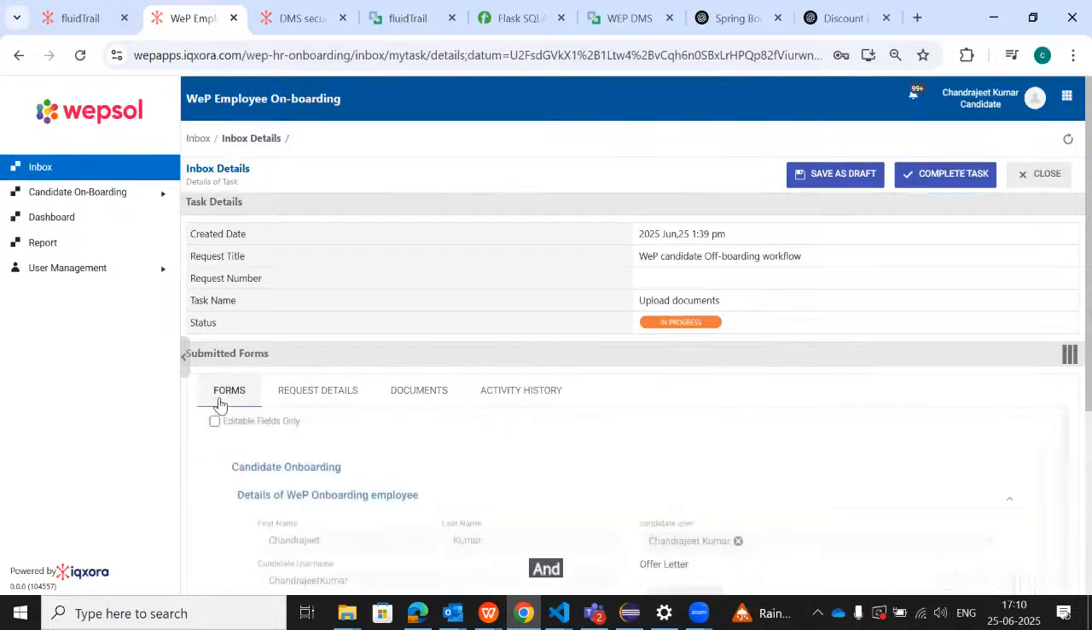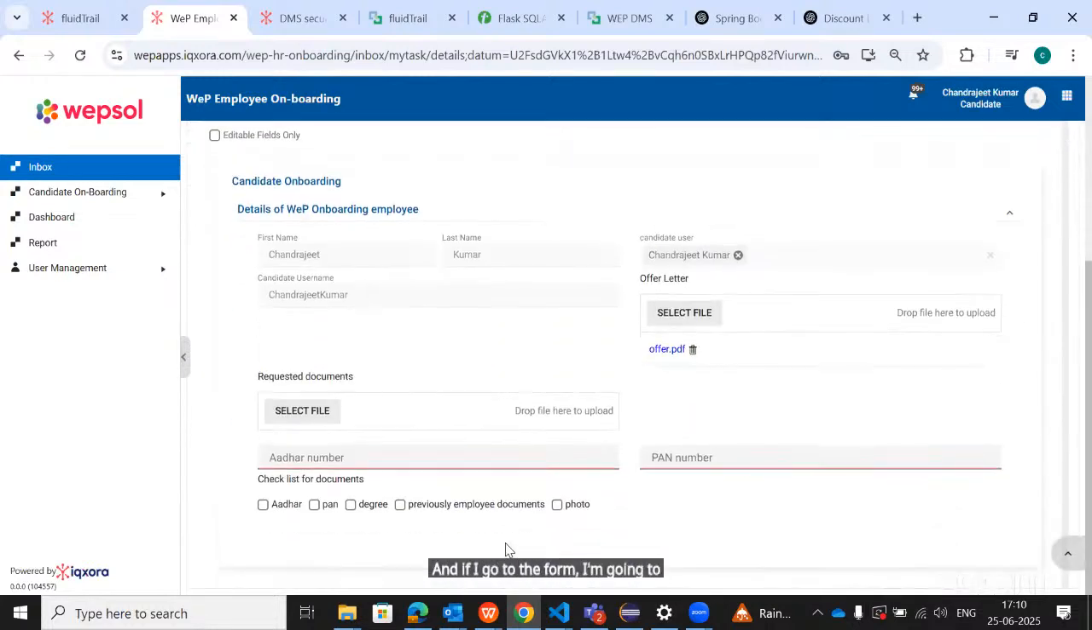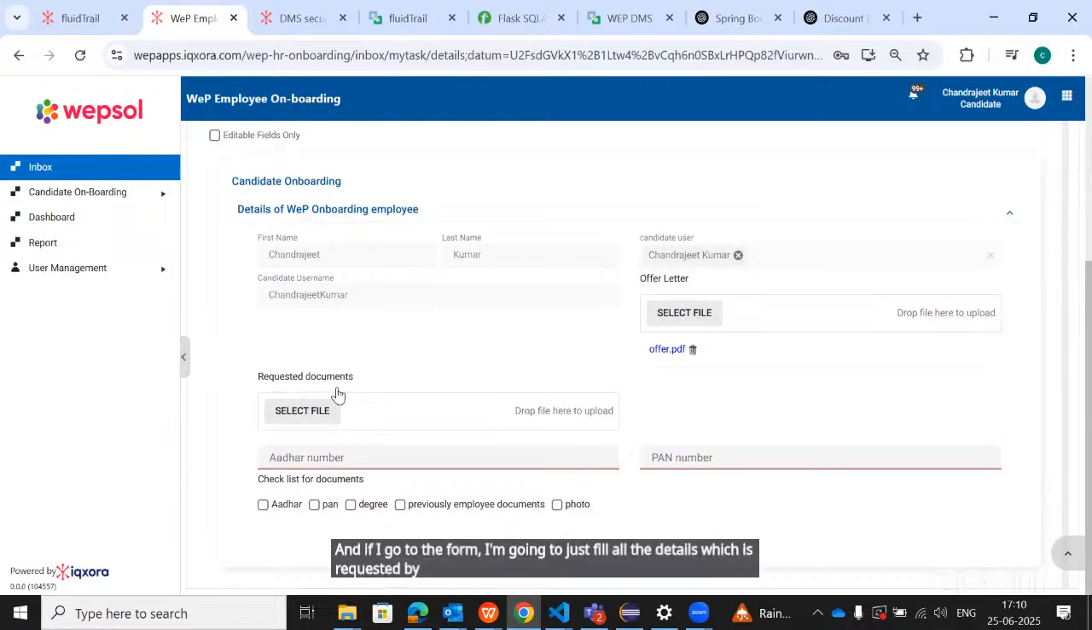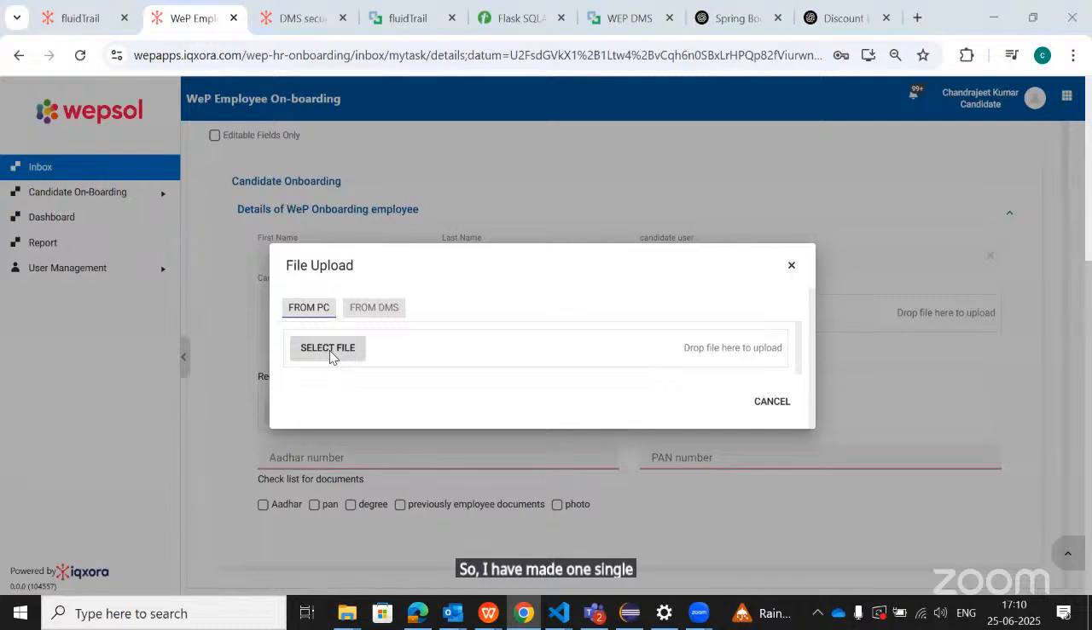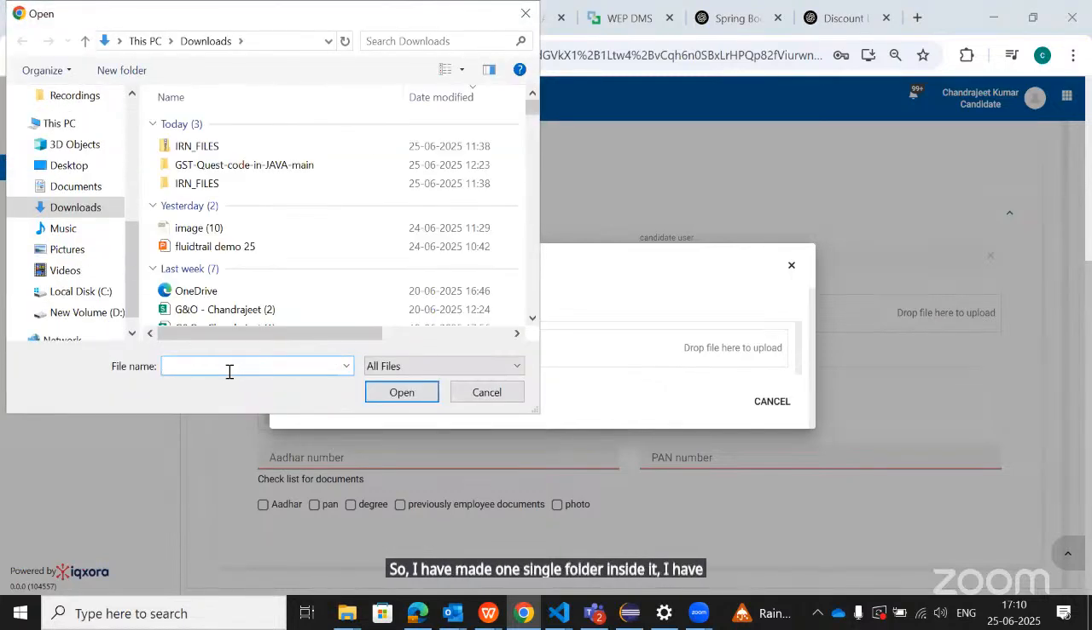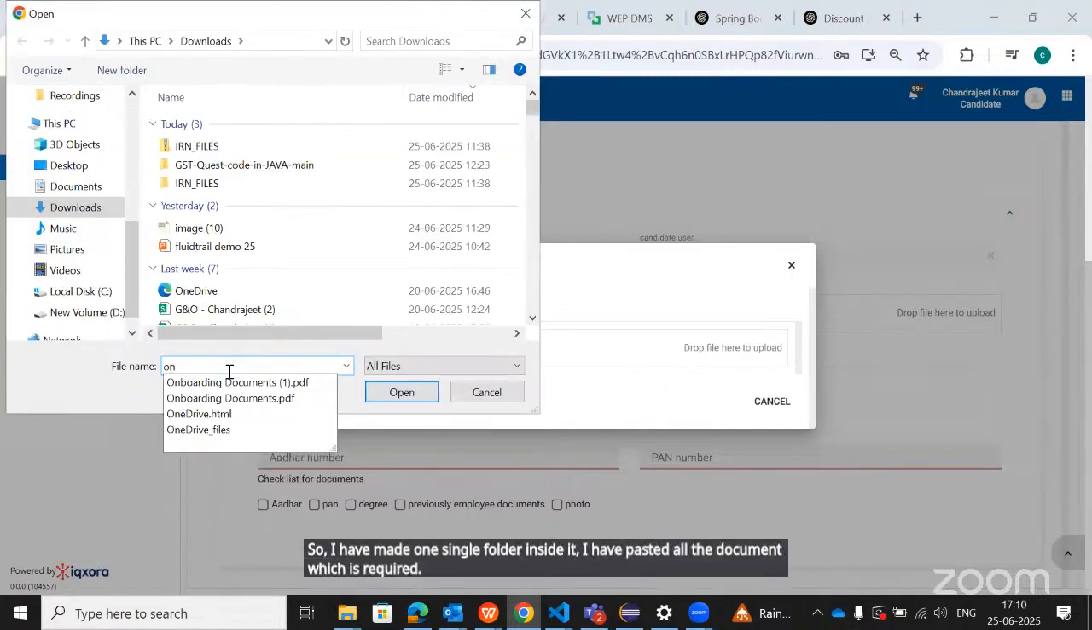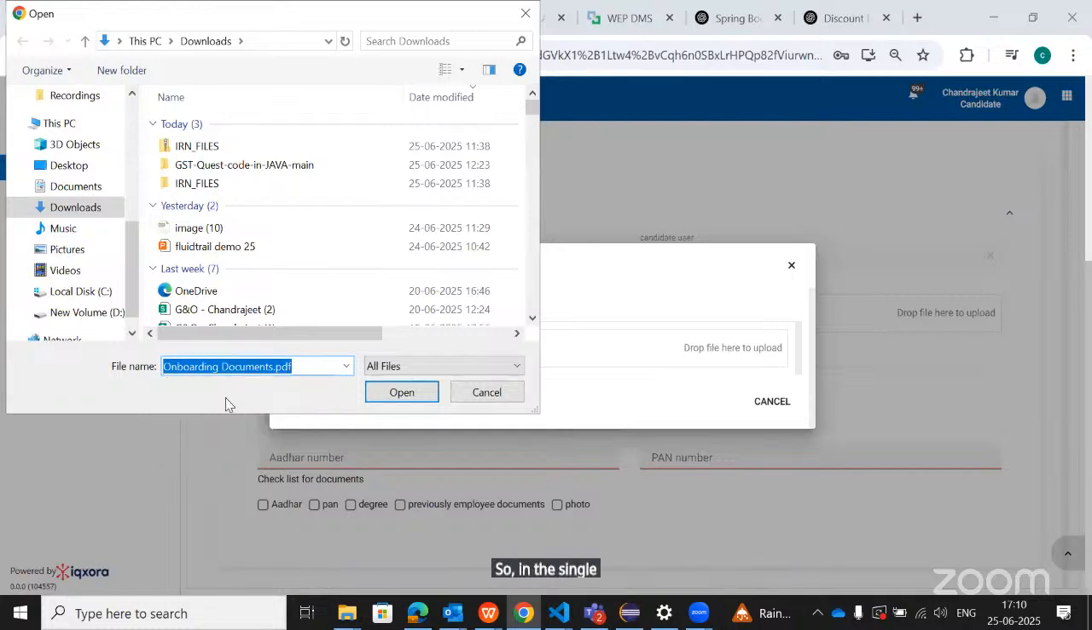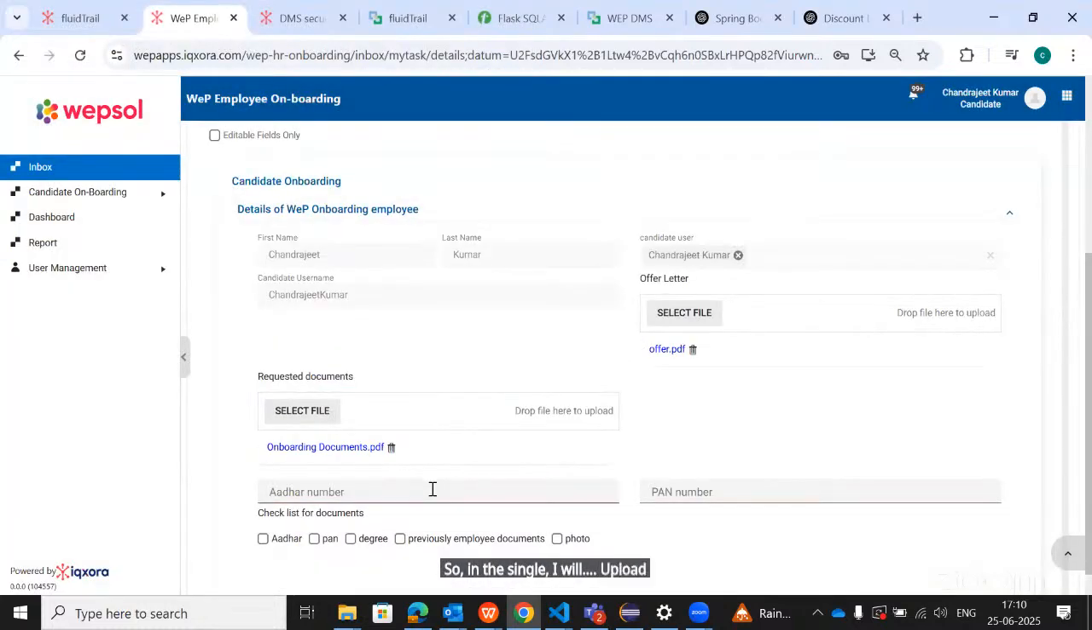And if I go to the form, I'm going to fill in all the details requested by the HR. So this is the requested document. I have made one single folder, and inside it I have pasted all the documents which are required. So in the single upload, I will upload this. I will put the Aadhaar number and PAN.